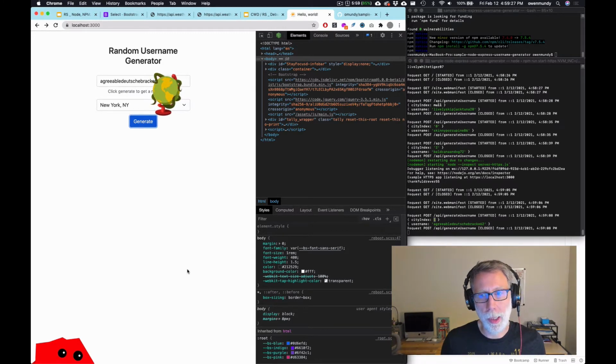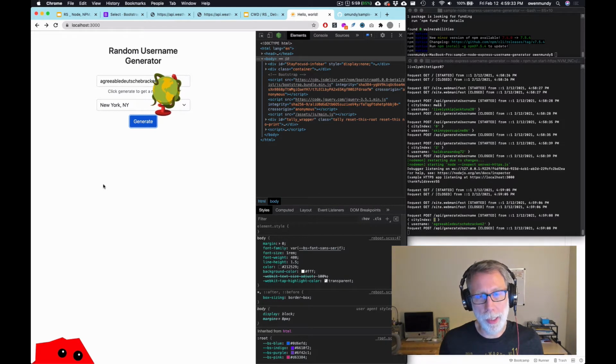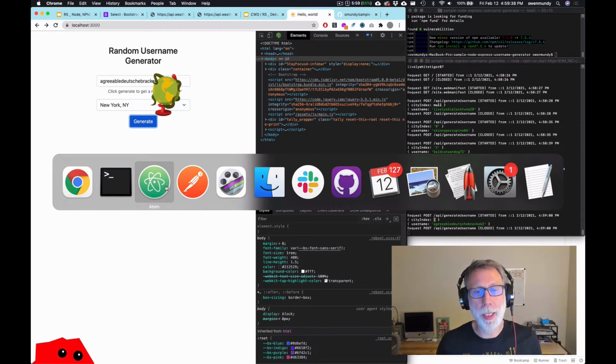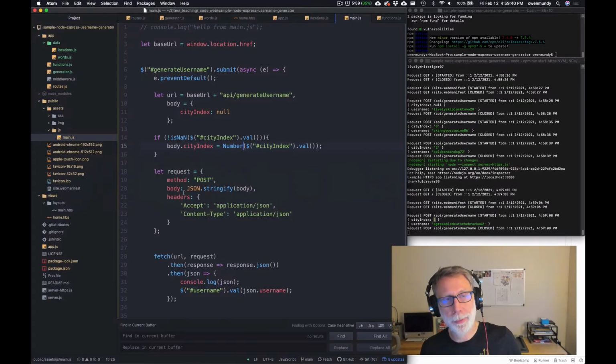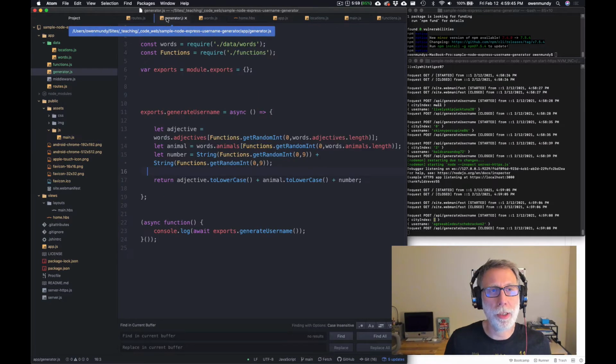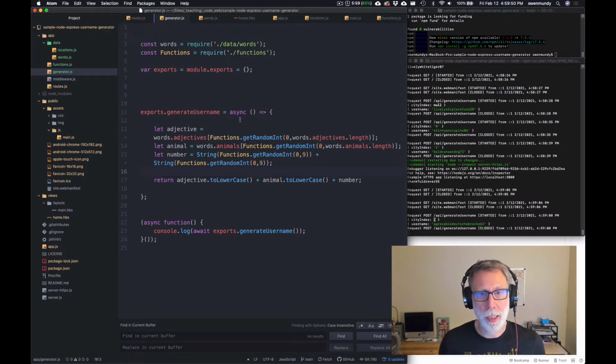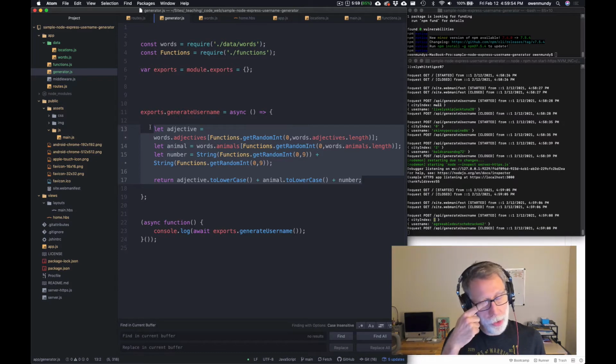Okay, so now we have the data coming in from the front end, and so we now need to contact the API on the back end. So let's head over to the generator. Recall that this is the piece right here that generated the username, right?